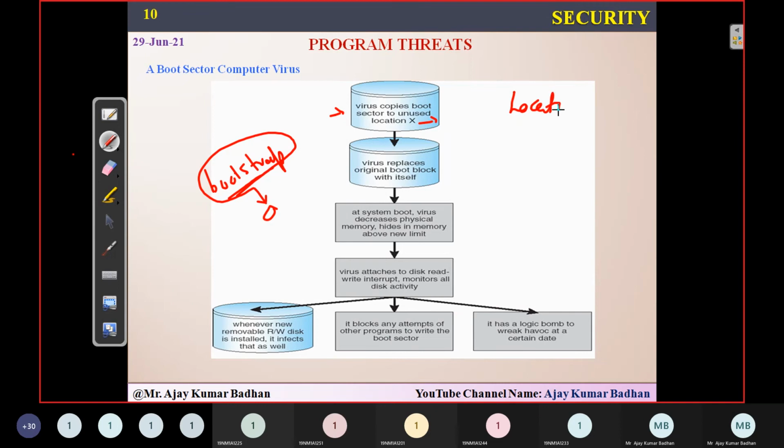We don't know what location it is. Obviously, it is a virus, so it will know. We don't. After removing that, the virus will place its own program into that particular location. It will place its own bootstrap within this bootstrap. Whatever the original program is, it will be removed from here and stored in some location X. And the virus-related program will be dumped here by that virus. Now whenever you boot that system, this virus-related program will be injected.